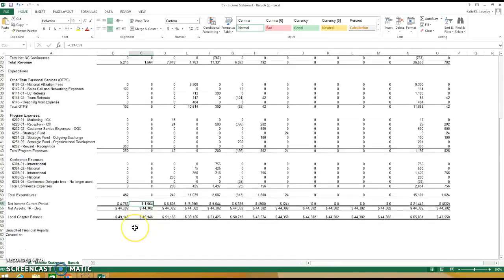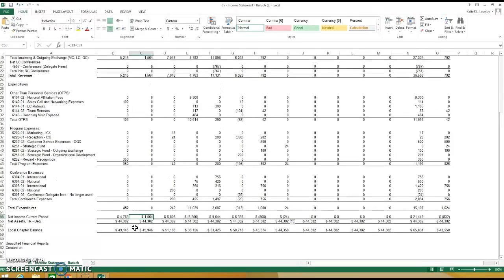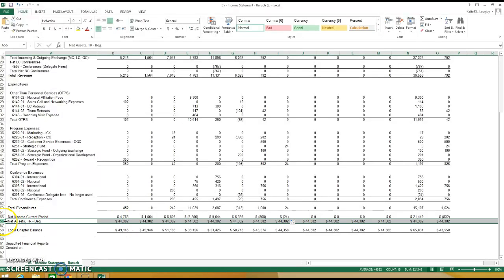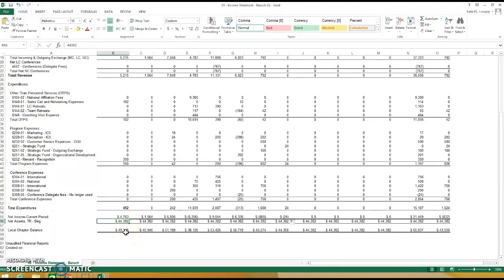Cool. So the only thing that could be a little bit confusing is this part right here on the income statement. This net assets from the beginning of the period stays the same for every single month. See, 44,382 all the way across. All this is telling you is how much was in your LC's savings account at the beginning of the year. So for this income statement, that's the beginning of January 1st, 2016. This number is just the beginning of the year savings plus the net income for that month.